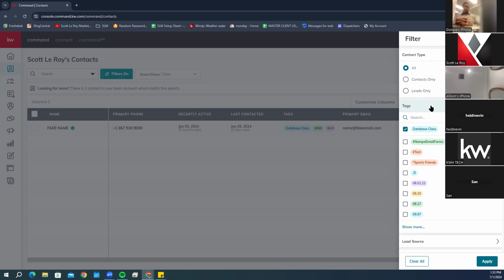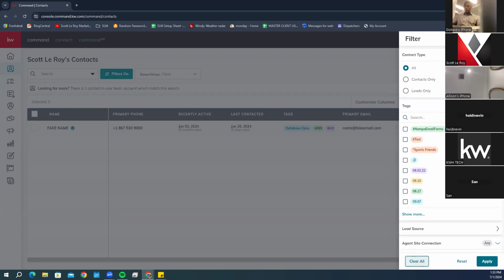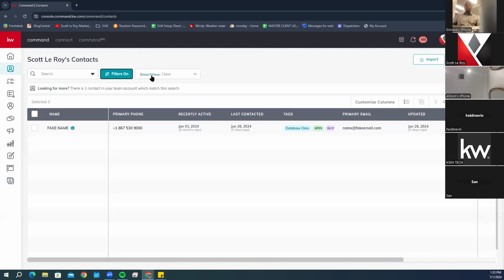Say you constantly search for an agent with the tag, say what we have here, sports friends, and you use it all the time. You are able to create what's called a smart view that you can just click on in the drop down. That's always going to pull that saved filter for you, so you don't always have to go through that whole process. You can create a smart view, which is a saved filter search.